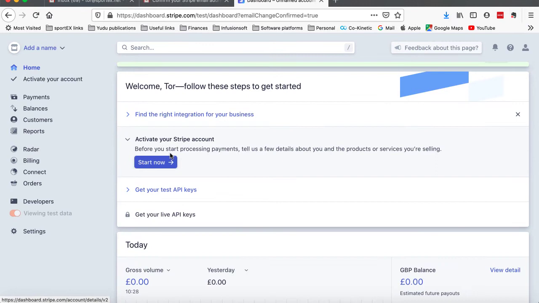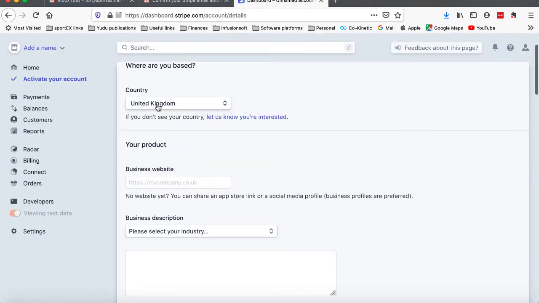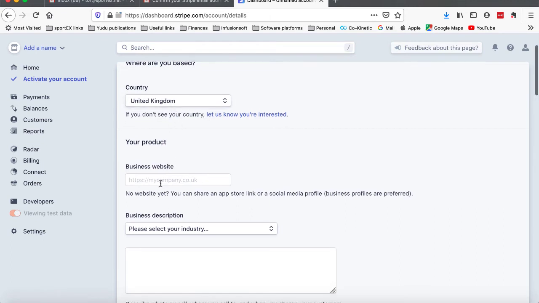But we also need to go and tell them a few details, so let's click Start Now. So we're going to say, obviously, country, that's picked up that we're in the United Kingdom, obviously change that if it's not correct. Well, I will put in Co-Kinetic, even though I've already got a Stripe account.